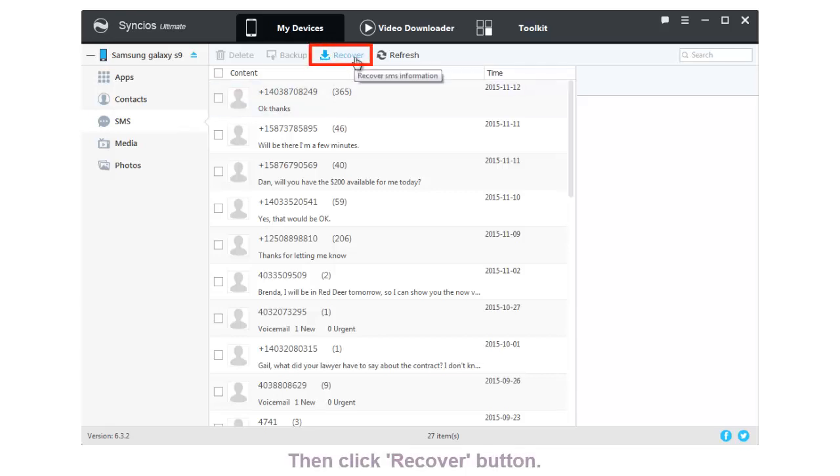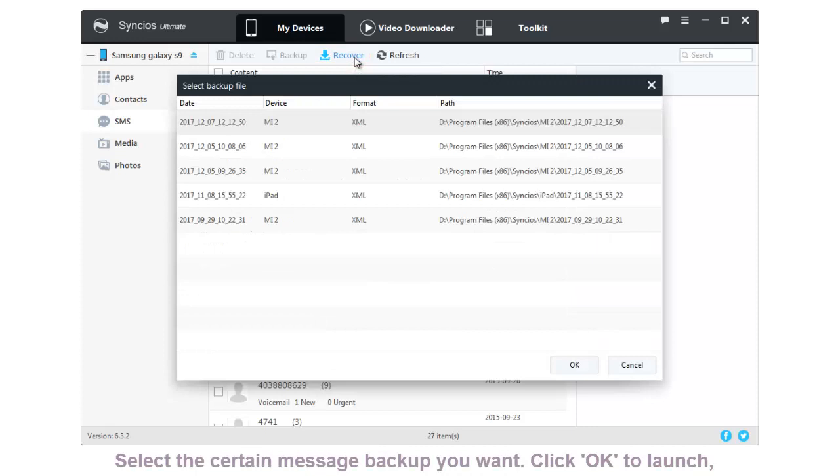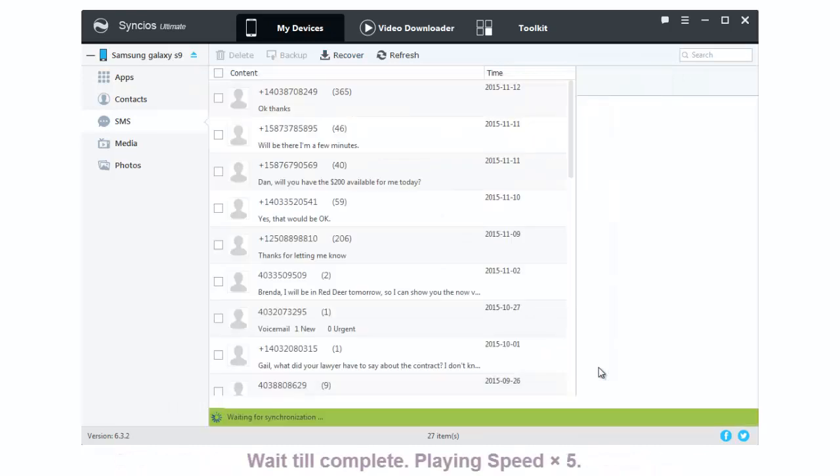Click the Recover button on the menu bar and select the message backups you want. Finally, click OK to launch the transferring process. Of course, the message backups are what you've made with Syncios Manager previously.